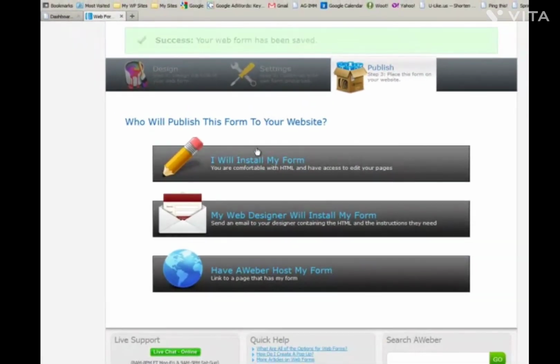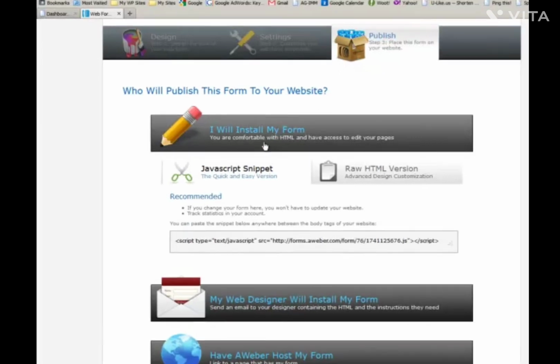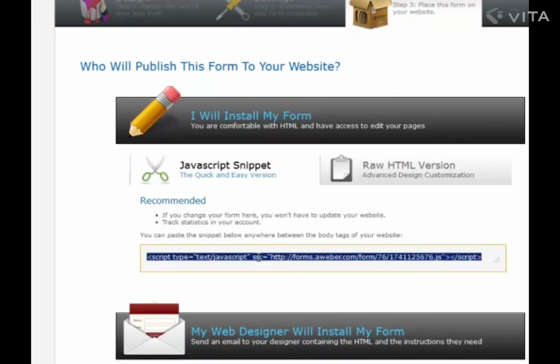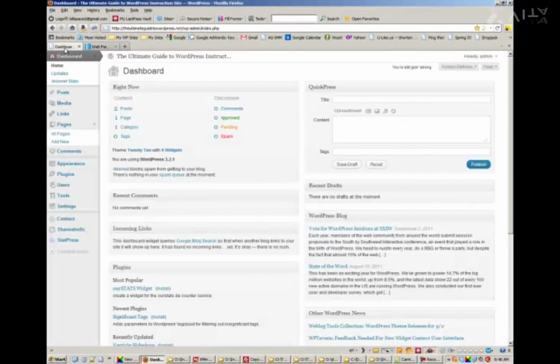You've got three ways to publish. I will install my form. You can hand over the form to your web designer, or you can have AWeber host the form. The easiest way that I found is actually just to use JavaScript, copy and paste that, and then go over to your WordPress site and paste that in. So we're going to do that right now.